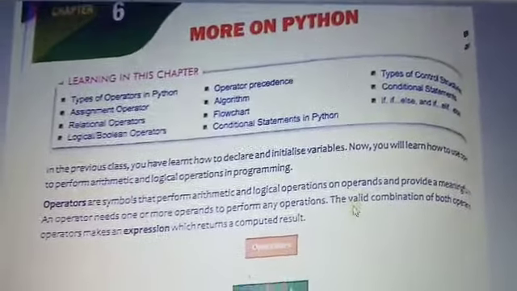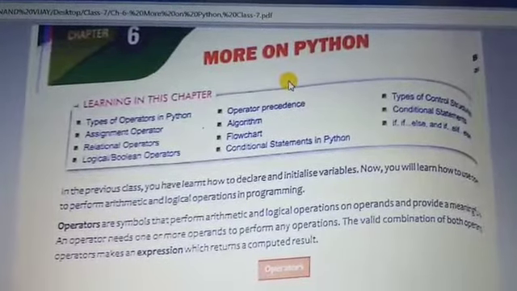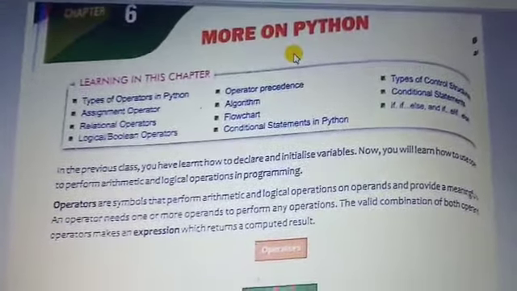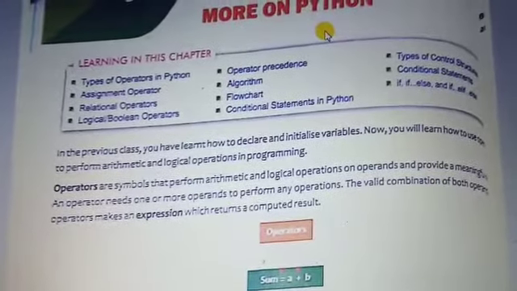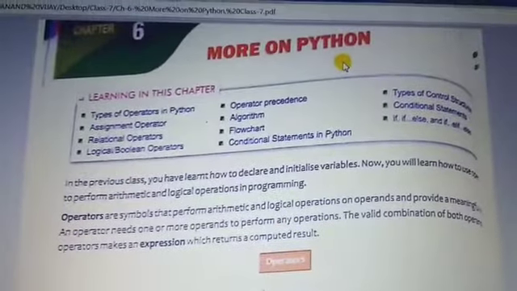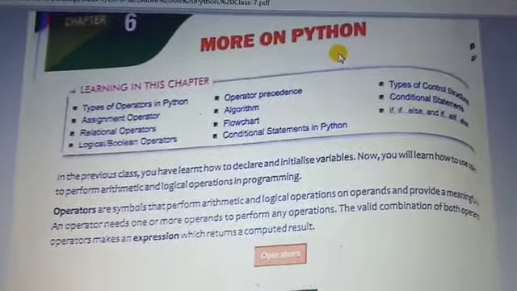Today in this video lecture we start the new chapter, chapter 6, more on Python. Students, this is a complete practical oriented chapter, and you already know about Python. Python is the programming language that was developed by Guido van Rossum. It is a very interactive language because you can use simple English words as commands and do the operations.